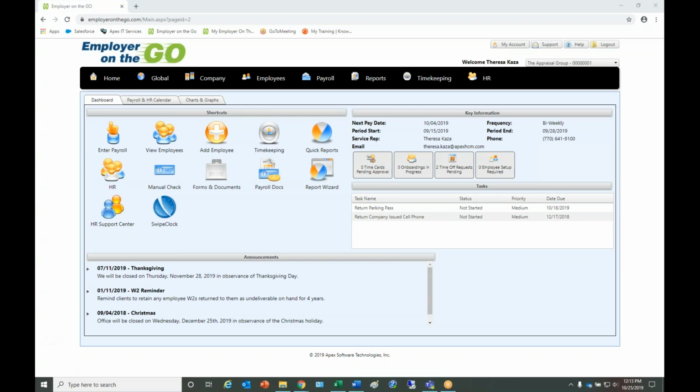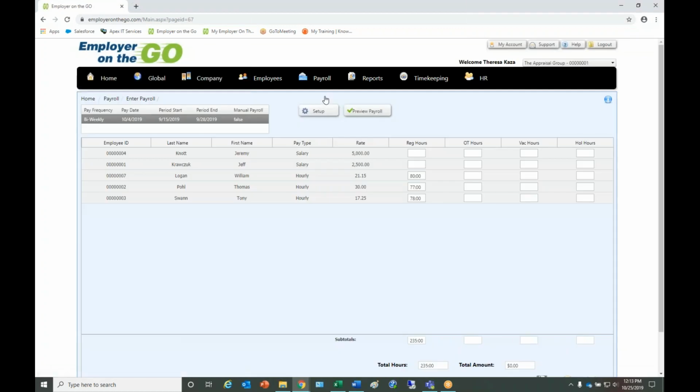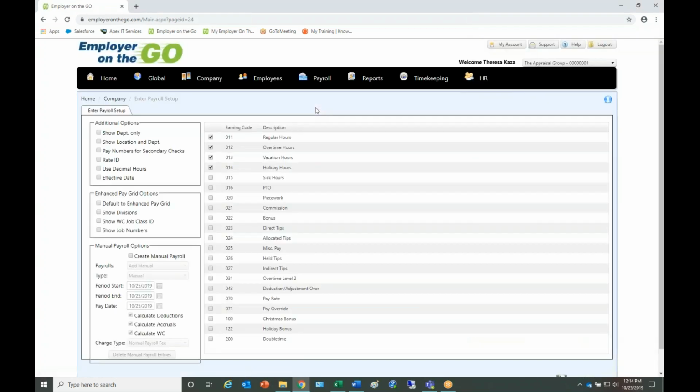From the main dashboard page, you can begin by selecting either the Enter Payroll icon or by selecting Payroll, Enter Payroll from the main menu. The first time that you enter Payroll for a company, you must select the Setup button in the top middle of the screen to go to the Payroll Setup screen. No earning codes are pre-selected in Employer on the Go. You have to select the earning codes necessary to key your payroll information. I've selected regular, overtime, vacation, holiday, and sick for mine.